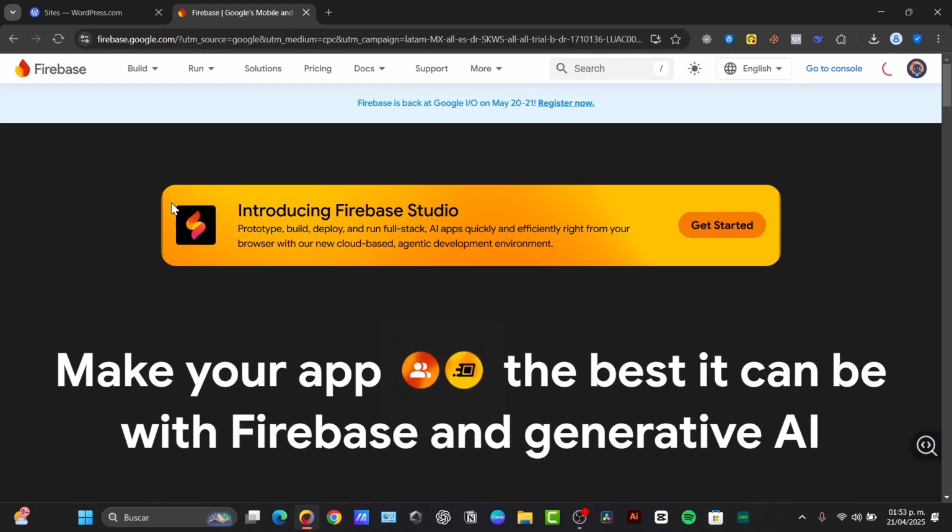This one gives you authentication. Easily add user sign up and sign in functionality with various providers like email, password, Google, Facebook, and more. You have the Realtime Database, a NoSQL database that allows you to store and sync data in real time across all the connected clients. And you have now the Cloud Storage. We can store and serve user-generated content like images, videos, and files.